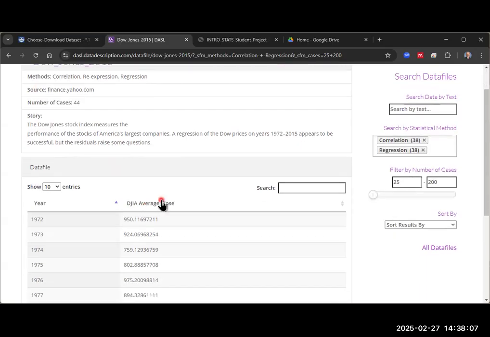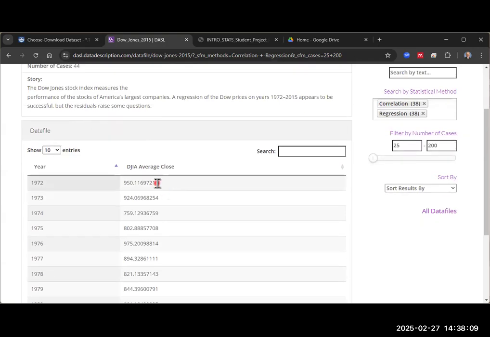All right. Now remember, you want a data set that has at least two numerical random variables. And so this appears to have two numerical random variables. You've got year and you've got whatever DJIA average close is. Oh, Dow Jones stock index. Okay. So this is the Dow Jones index. That makes sense, and year makes sense.